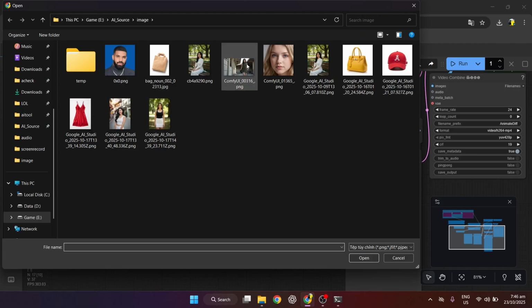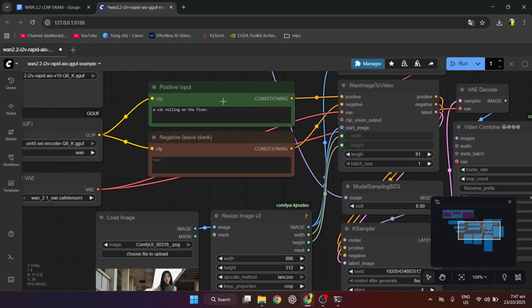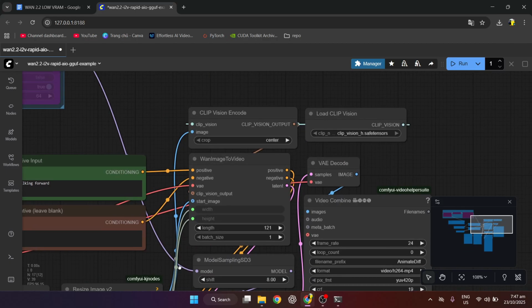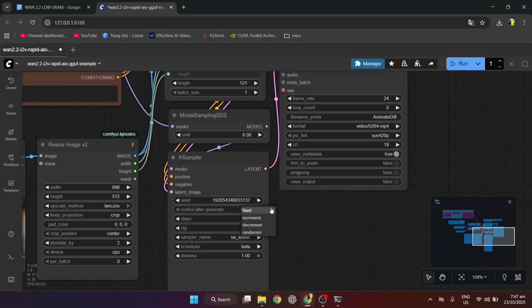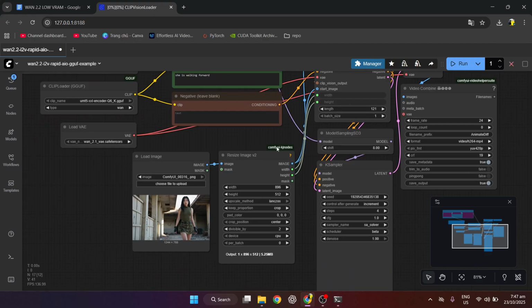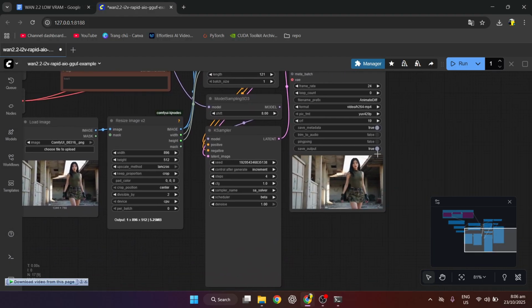Now, I will test the first image. I will choose 512p resolution according to the aspect ratio of the image. Then, fill in the prompt. Then I set the video duration to 121, which is about 5 seconds. Now I will run this workflow. Video output gives good results.